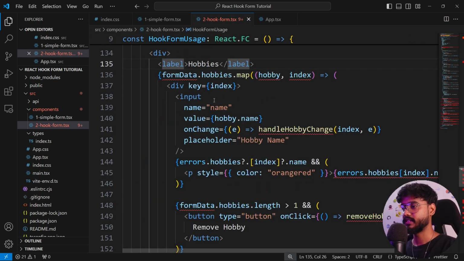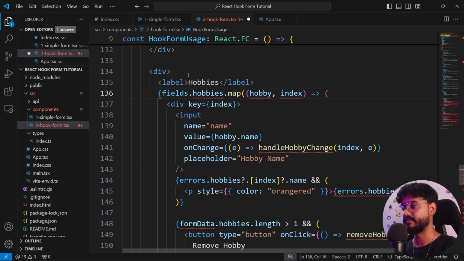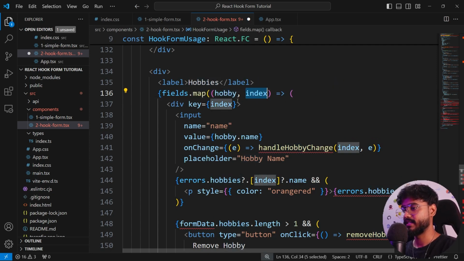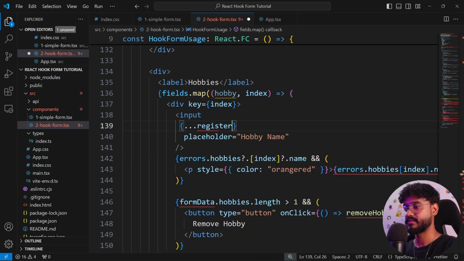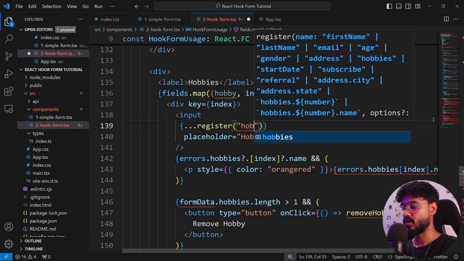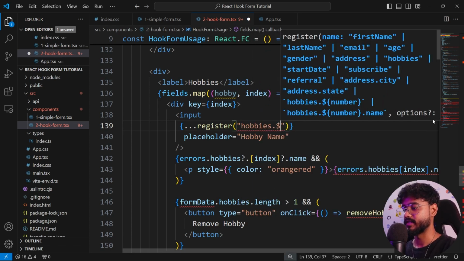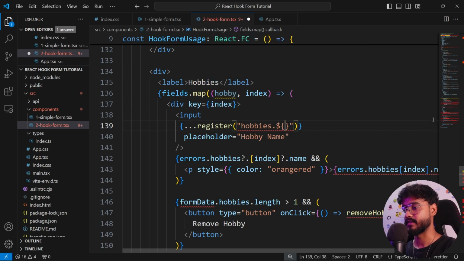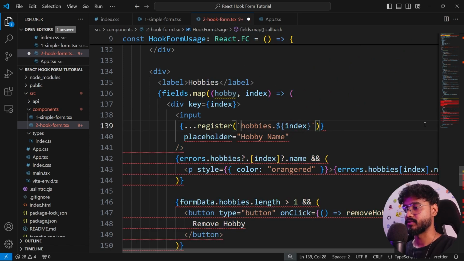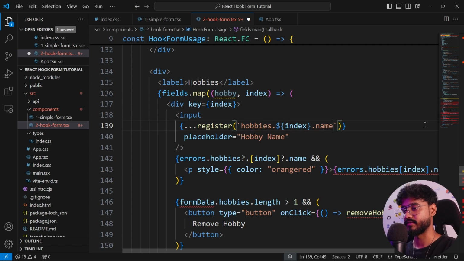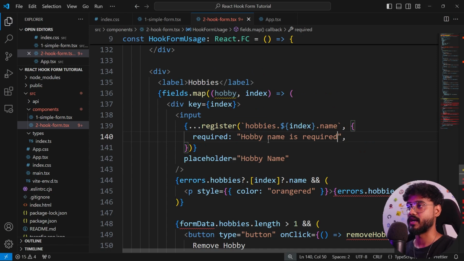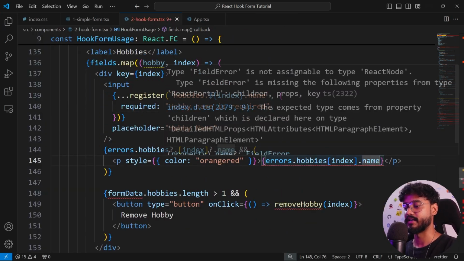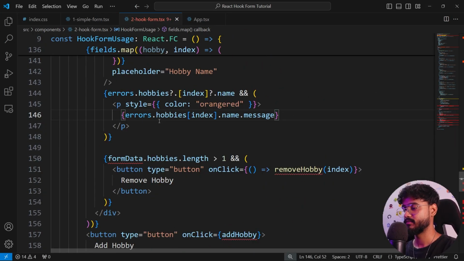Okay, so now right here, instead of this form data, I'll use the fields that we've got. And instead of hobbies, I'll just say fields.map. Hobby, we'll take the hobby and the index. Okay, that's fine. Instead of all of this, I'll say ...register, just like previously. And we will provide the hobbies.whatever the name of the index is, right? So I'll say index, let's just make it use backticks over here, and we will render the name from inside of it and the validation as well. So I'll say required. If it's not provided, hobby name is required, and we're going to handle the errors right here, .message. And see, most of the things remain the same.